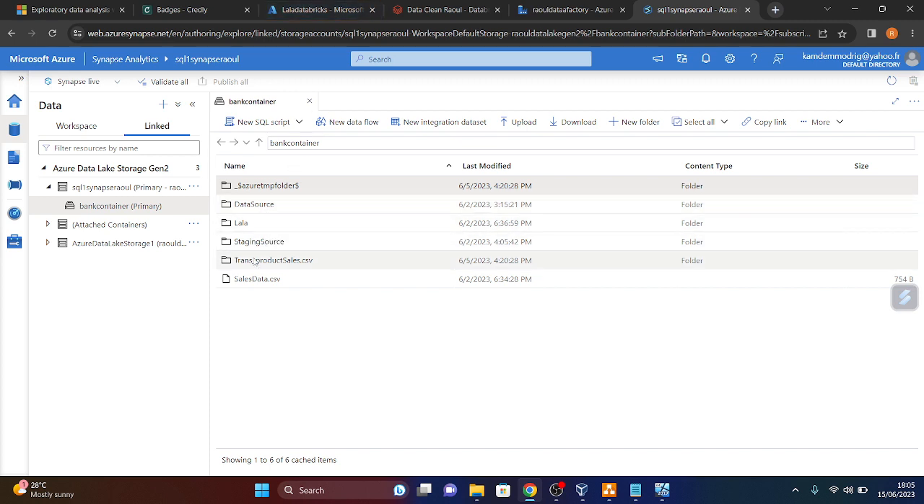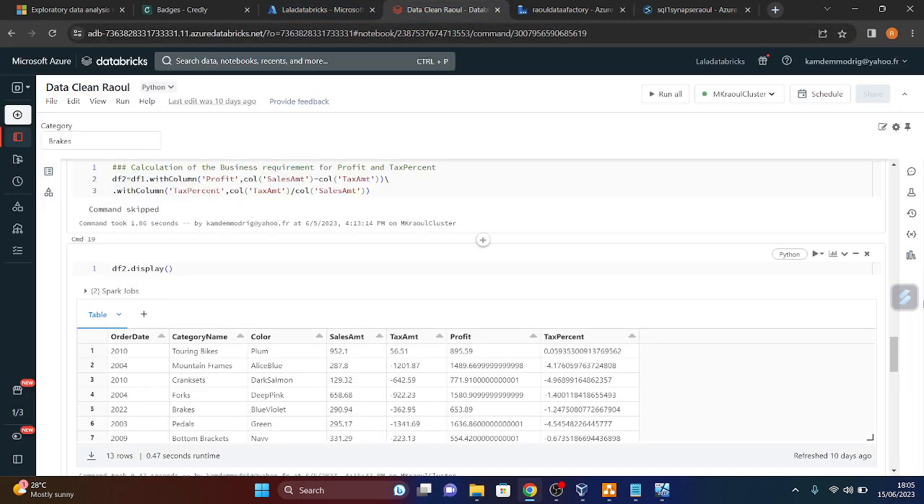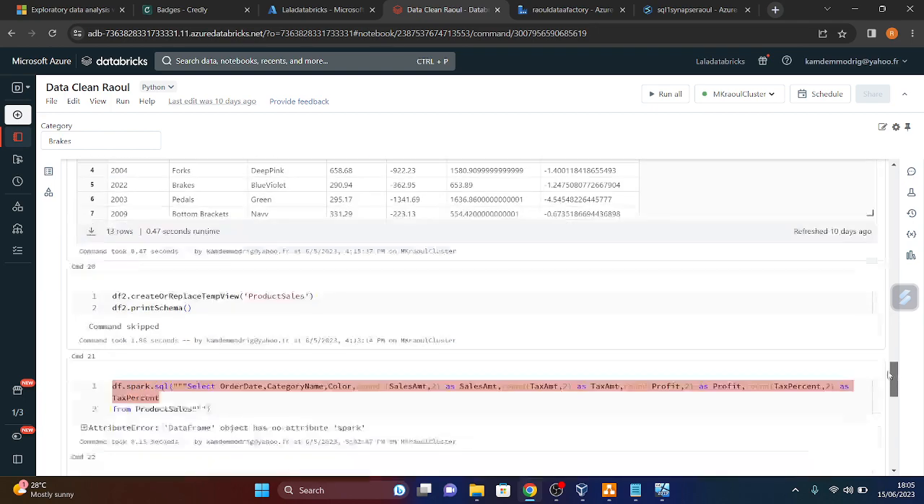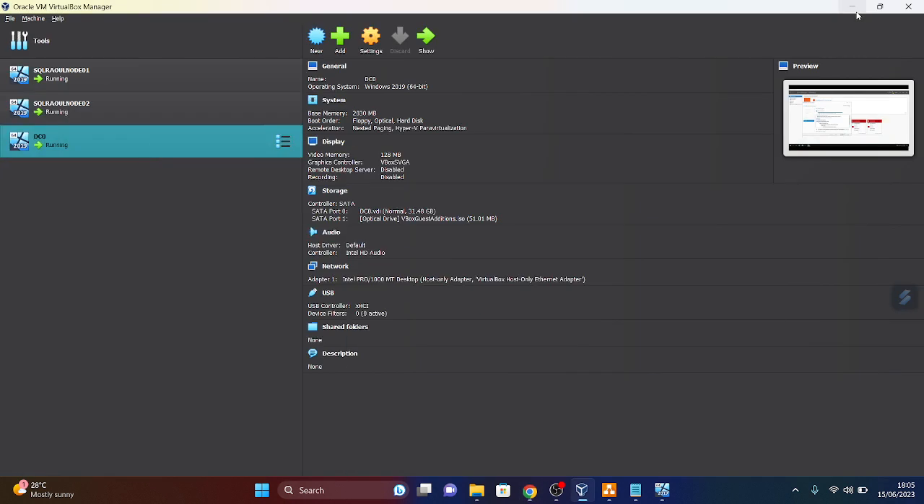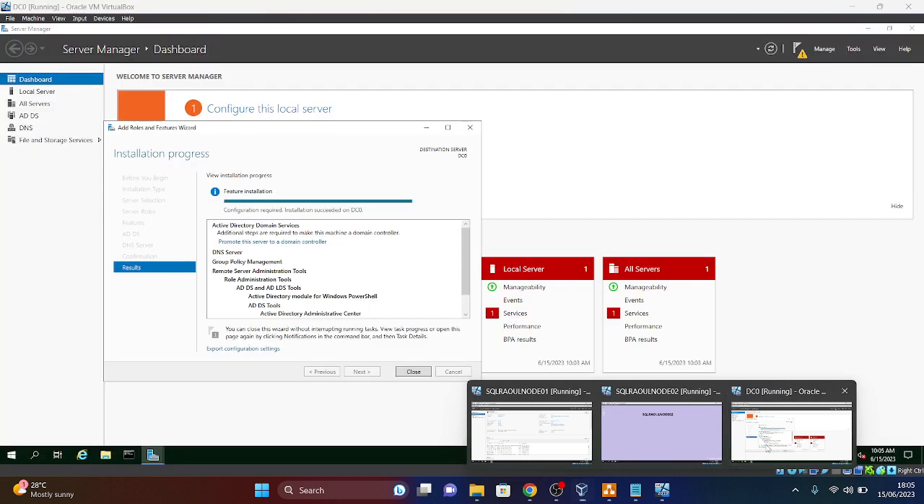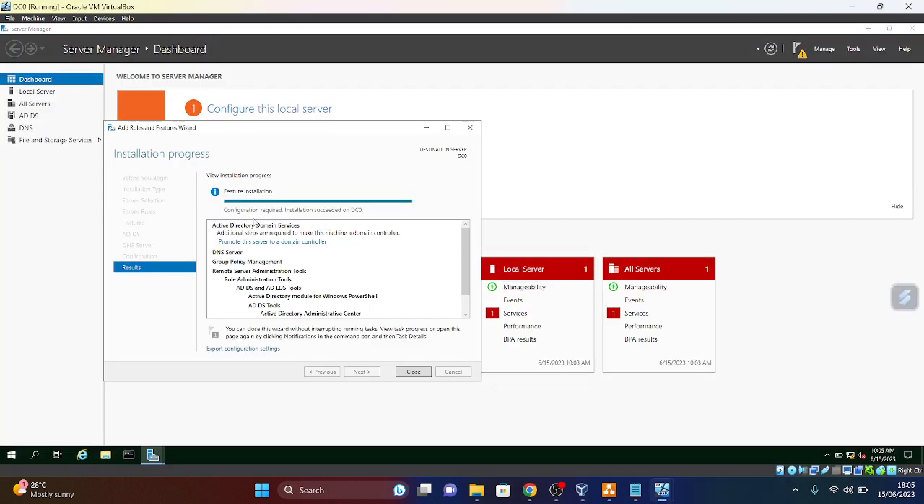Okay, this is the file. Just wait and in the Databricks to copy. Should be this one. Yeah, that looks fine. It's working correctly. So what is the matter here? Let me check here. Configuration required, installation succeeded.